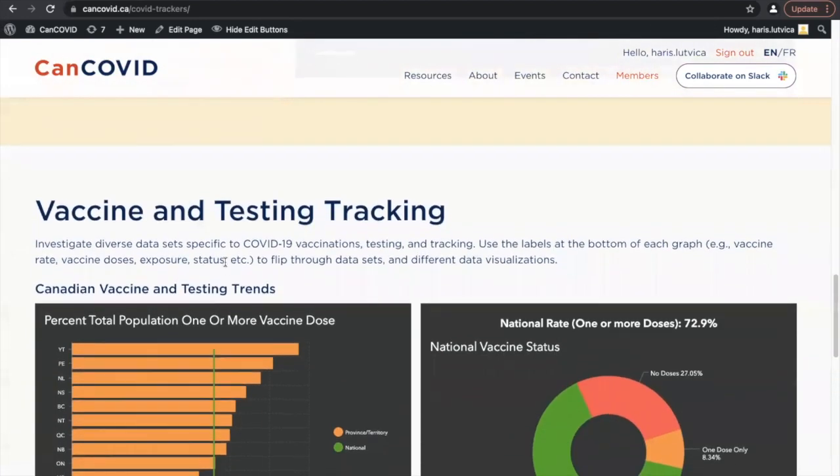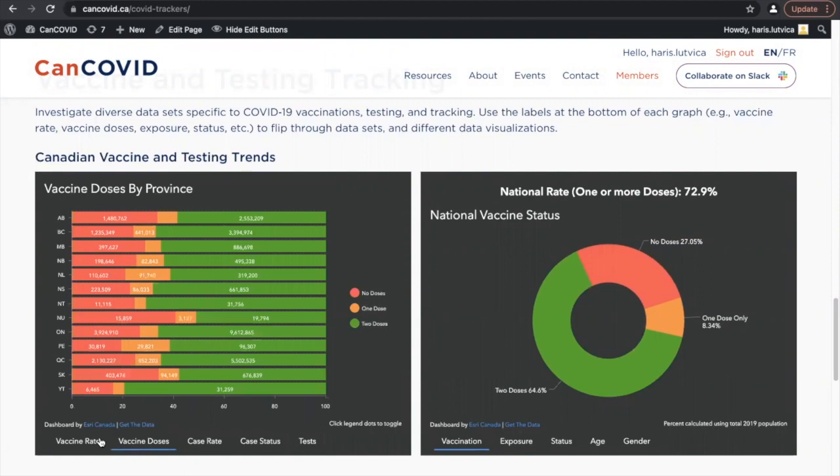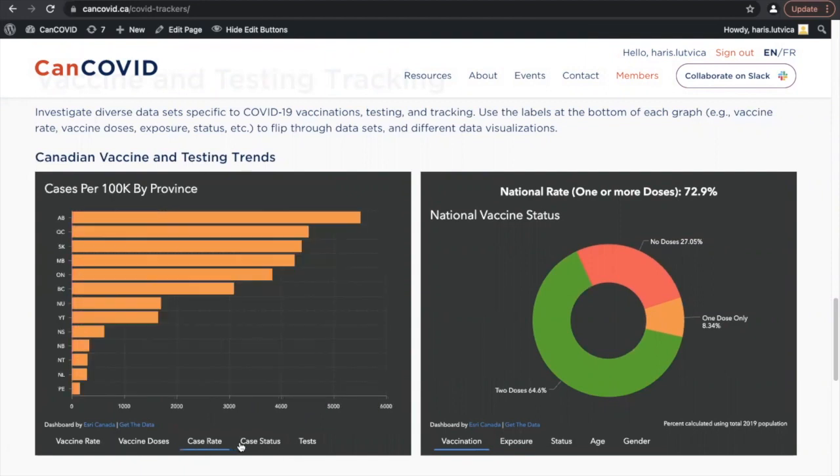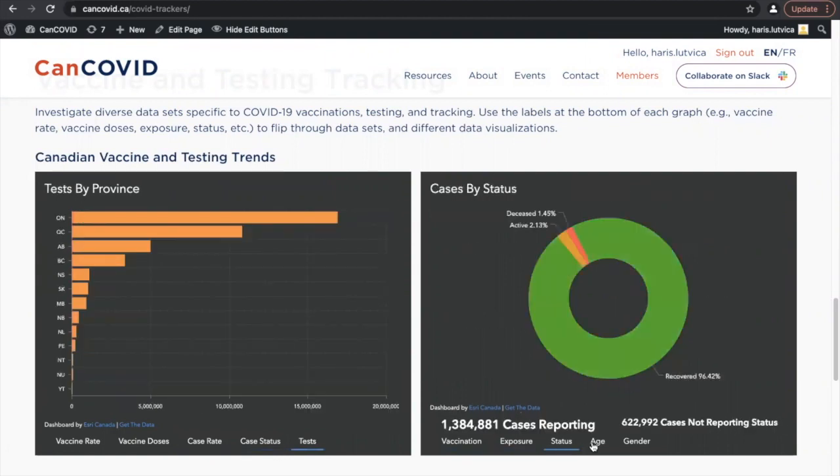Moving into our vaccine and testing tracking dashboard, the functionalities and interactive components of these dashboards are more relative to the daily trends that we looked at. So once again, if you're looking for a specific data set, whether it's vaccine rates, doses, case rate, case status, or tests, you can click through those with the same functionality shown here on case exposure status, age, and gender.